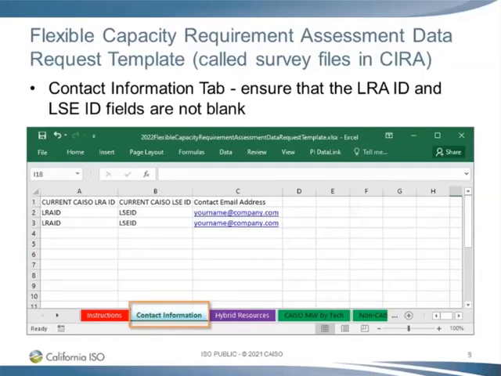But here is a screenshot of what that template looks like, and I've also included a link to this template at the end of the slides in the reference section if you aren't familiar with it and want to see what it looks like.